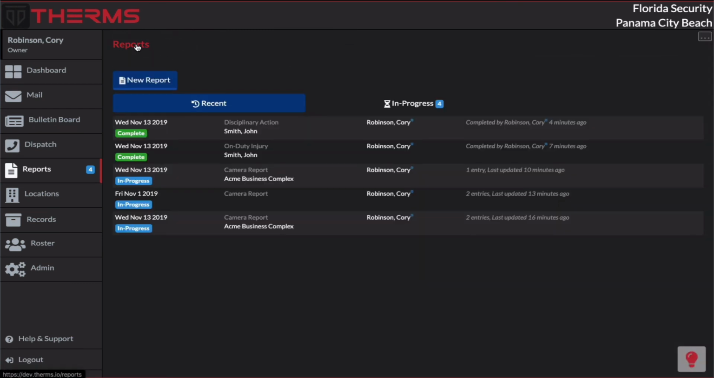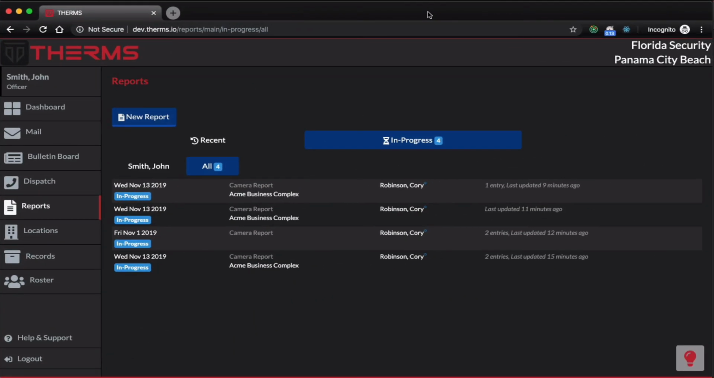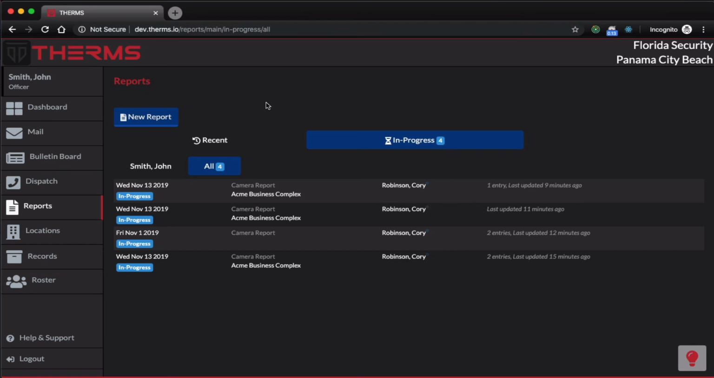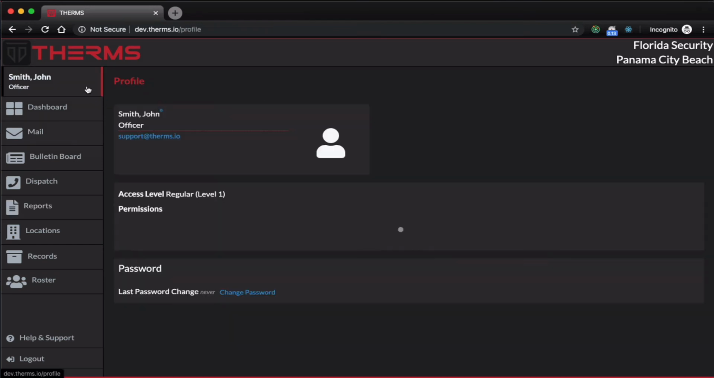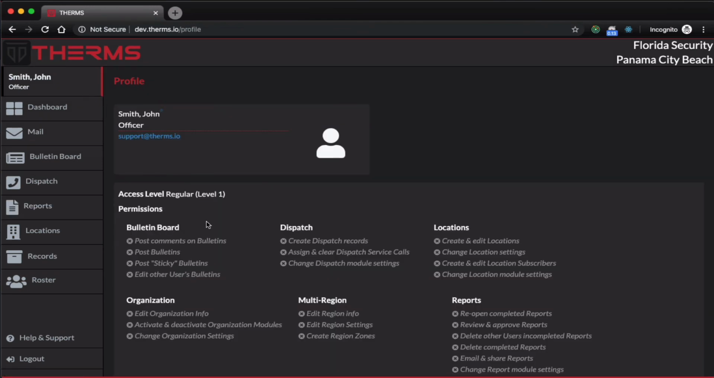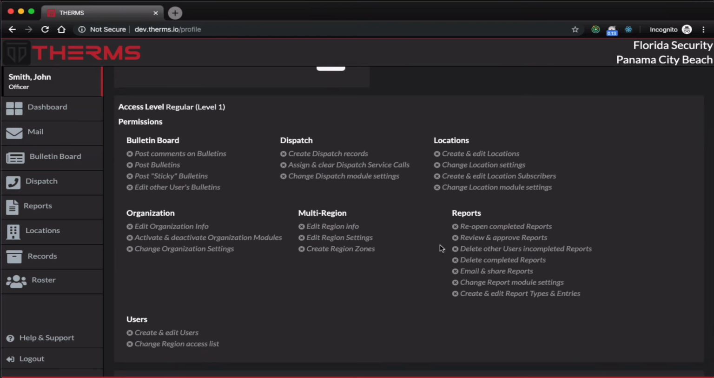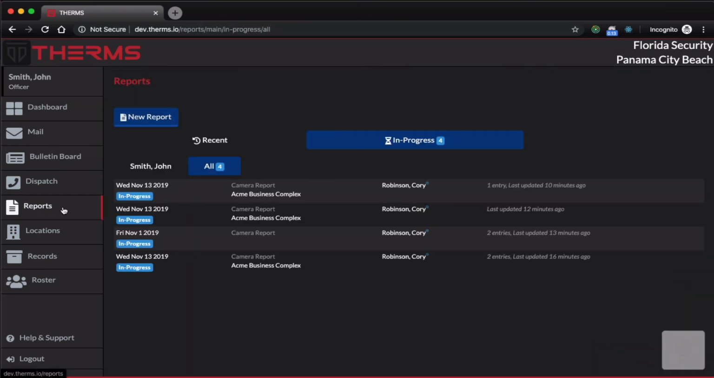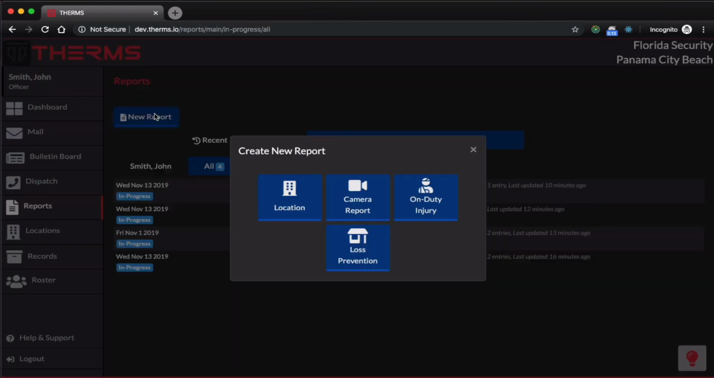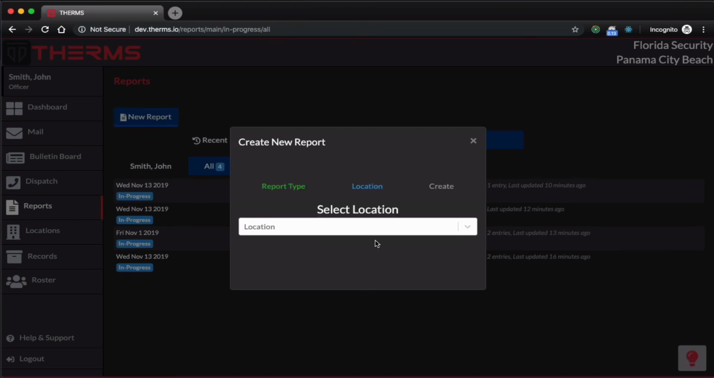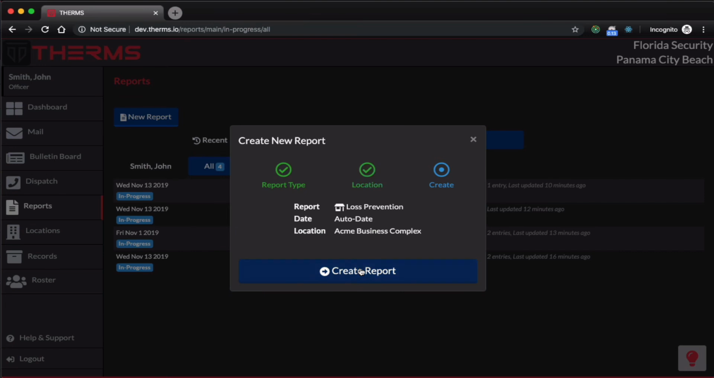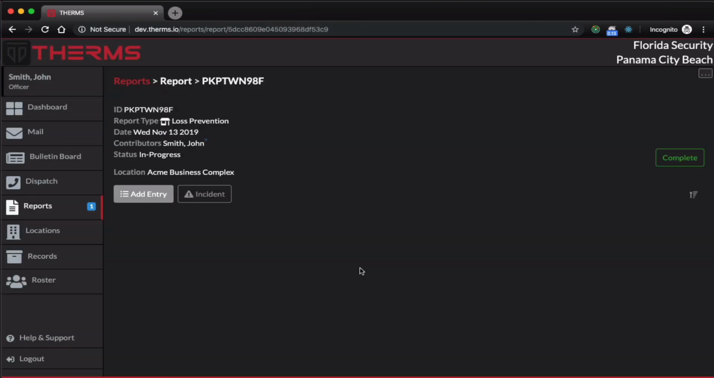And I will go back to new report types, and I'm going to drag my window back over with John Smith, who's logged in on this window as a demo account. Now again, John Smith has access level 1 and he has no permissions for reports. So I'll go to the reports module, new report, and I'm going to select the loss prevention report, Acme Business Complex, and I'll create the report.